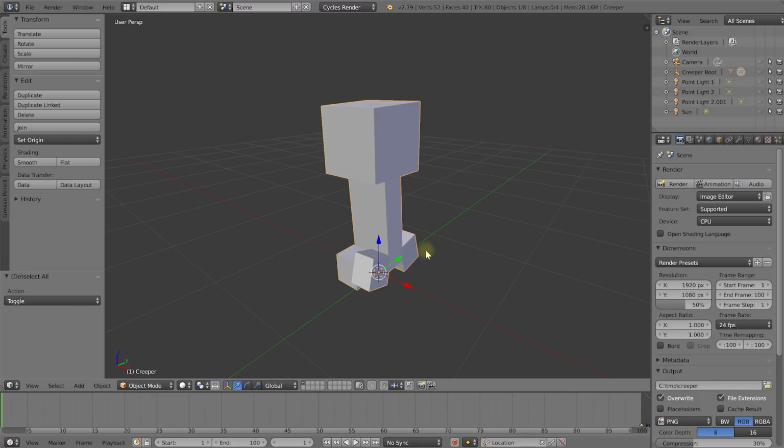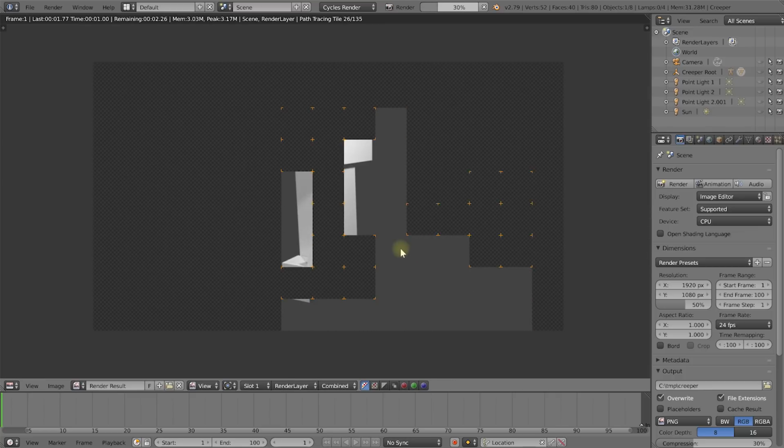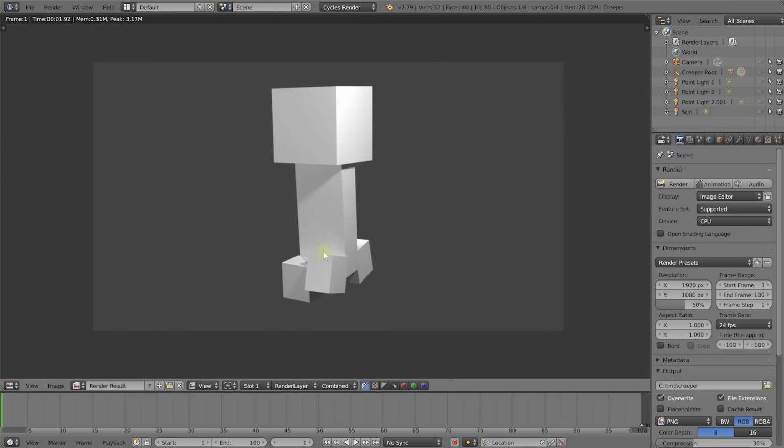If you render out the scene by pressing F12 on your keyboard, you can see that I've already got the lights and the camera set up, but it looks pretty plain, right? Because this little guy has no texture whatsoever, so let's look at how we can fix that.